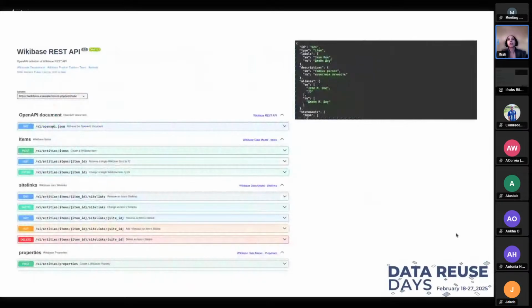And here are some screenshots of what that looks like. On the left is a screenshot of the OpenAPI specification, and on the right, on the top, is just a response that you'd get if you just get an item.